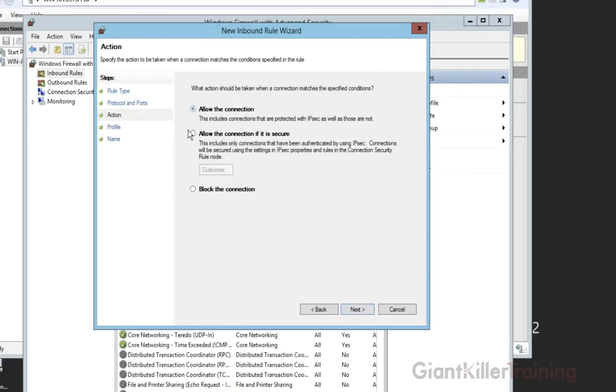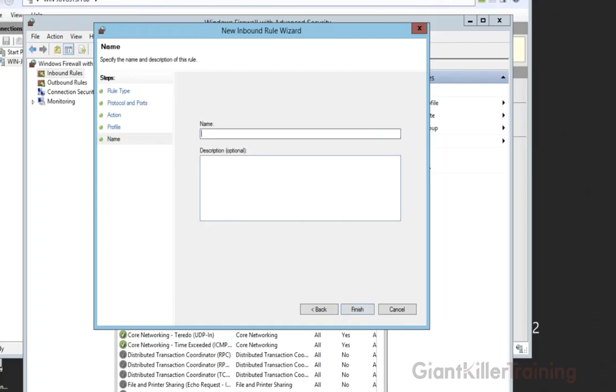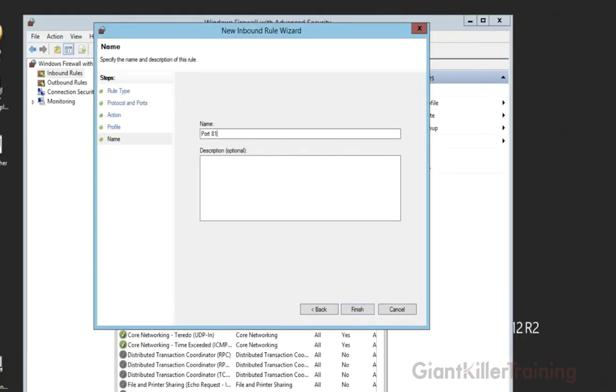8172. Now I can say block the connection, allow the connection. There's different ways to do it. The one I want is allow the connection because I want that traffic to come in. Now, is it private, public, or domain? I'm just going to leave those all defaulted. And then you give it a name. And so I usually call this port 8172 traffic, or Alpha web port, or something, whatever you want to call it there.